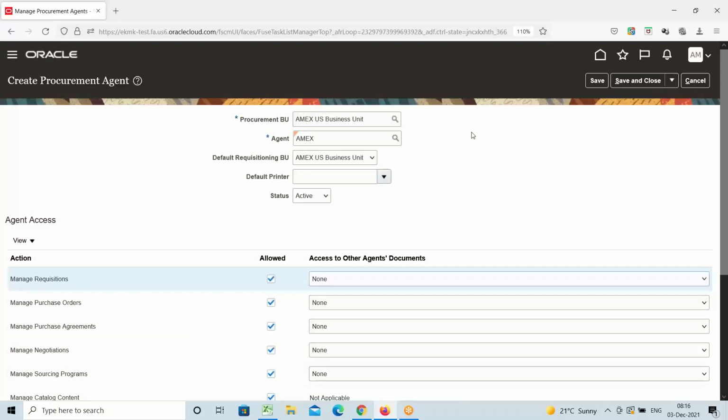Okay. Amex is an employee user. That is the reason we are able to get this Amex here. Otherwise, you don't find the Amex user here if Amex is not an employee user. Now Amex is the employee user, that is the reason we are able to select here. By selecting, we are converting Amex as a procurement agent for our business unit. Only this Amex is the procurement agent, only for this BU. Okay. Now simply you can say save and close.